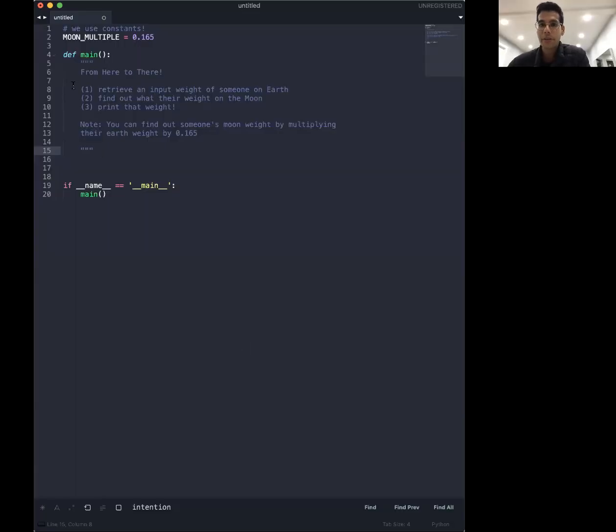So here are the three things that I mentioned. I want to retrieve some input weight, which is my weight on the Earth. I want to convert that into my weight on the moon. I want to print that weight back at the end. So the first thing I want to do is collect the input.